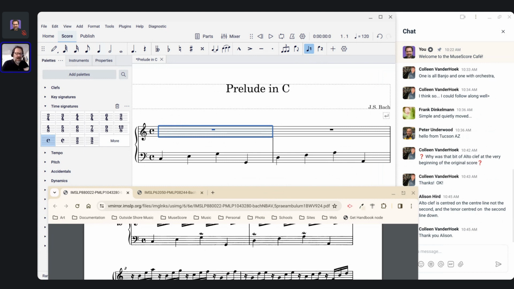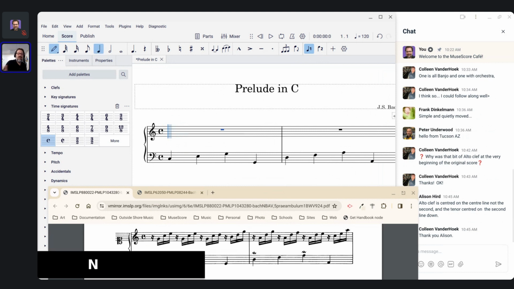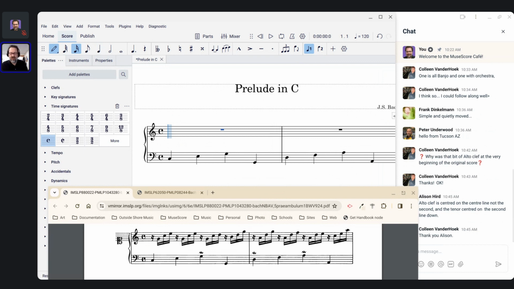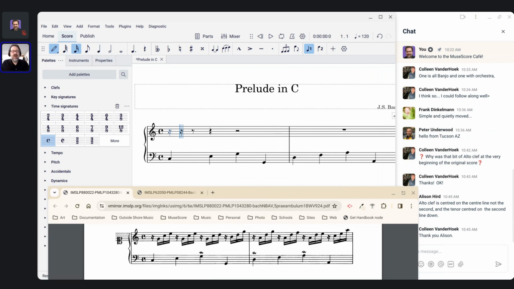Altos, I'm at the middle line, not the second line. So now I want to get the right-hand notes in. I'll press N for note input mode. 3 is my shortcut for 16ths. 0 enters the rest. And now I can type the notes.